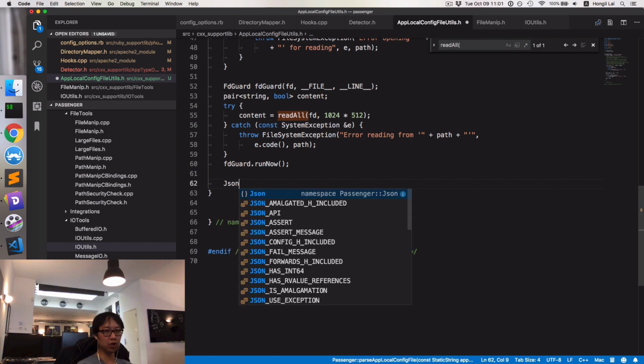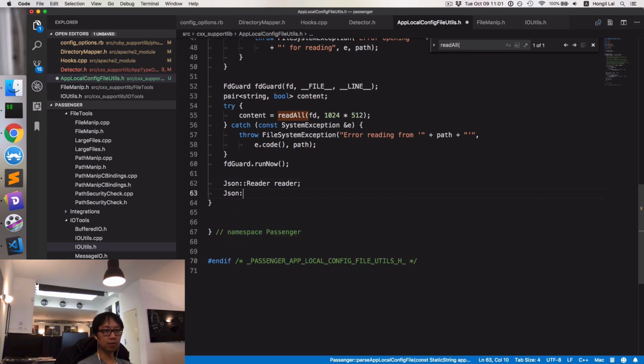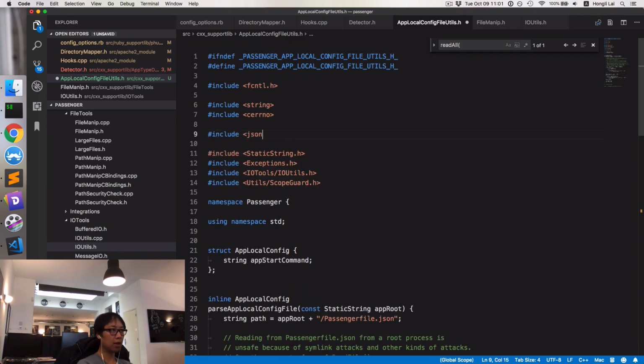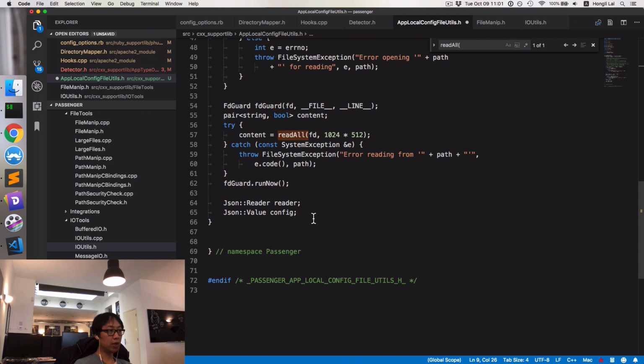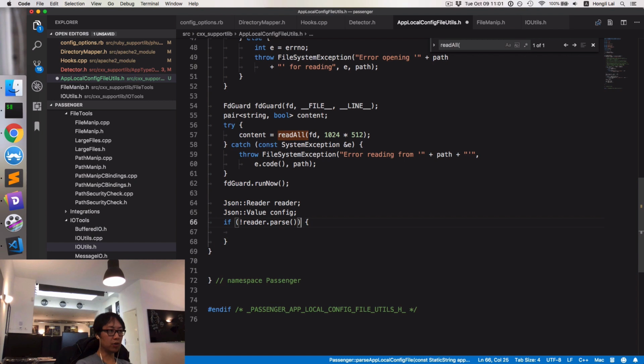It's time to parse it as JSON. We use the JsonCpp library here. JsonCpp is a third-party library that we use, which is a really good library, by the way. And let's see, the reader is a class that parses JSON into objects. So let's say we try to parse it, and if it doesn't work, then we need to do something with the error. Okay, we parse the string into the following JSON value object.